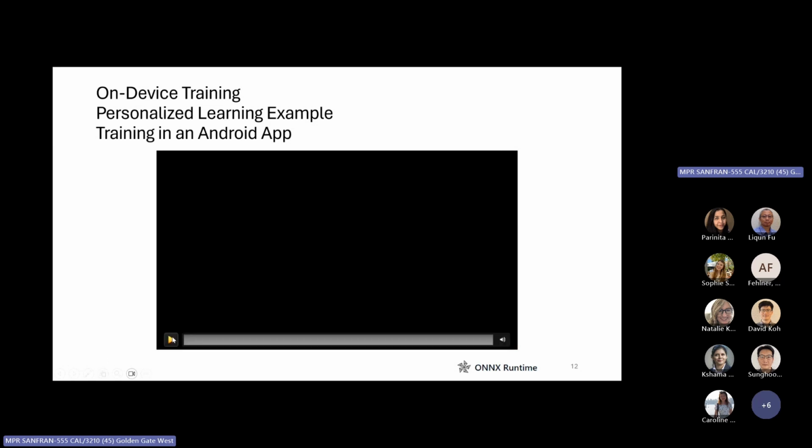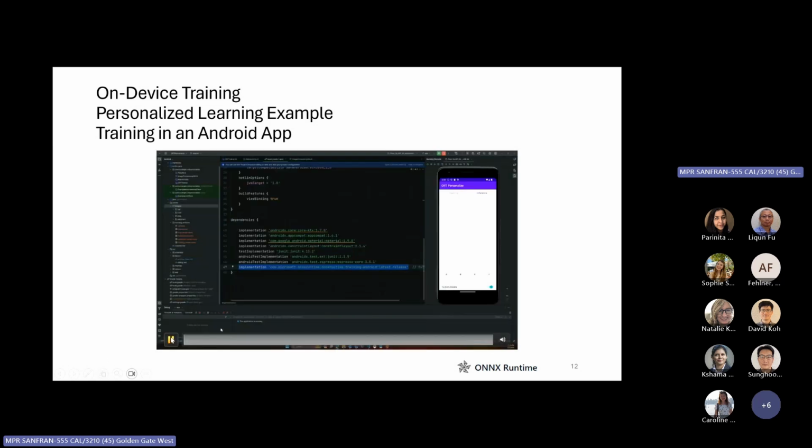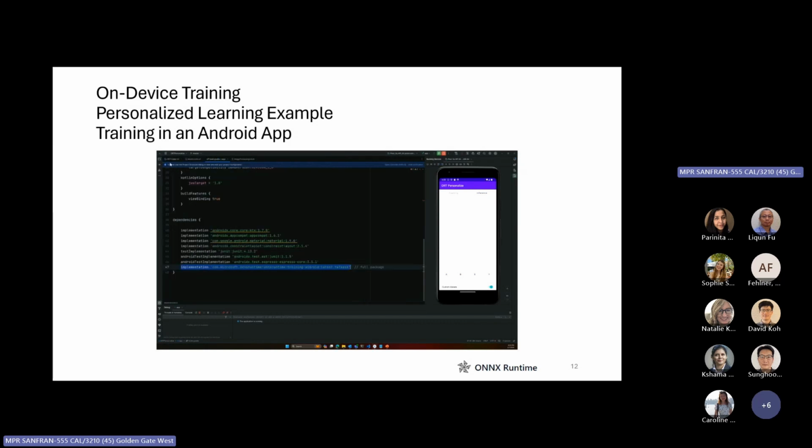Okay, now we can look at how to train on an Android app. Let's take a look at an Android app that does training. So here, this ORT personalized app that's running in the emulator. We've copied over our training artifacts that we've generated previously, as well as the training image data set with all those animal pictures. This app depends on the ONNX Runtime Training Android package, which provides the Java bindings. And this app is written in Kotlin, which is interoperable with Java.